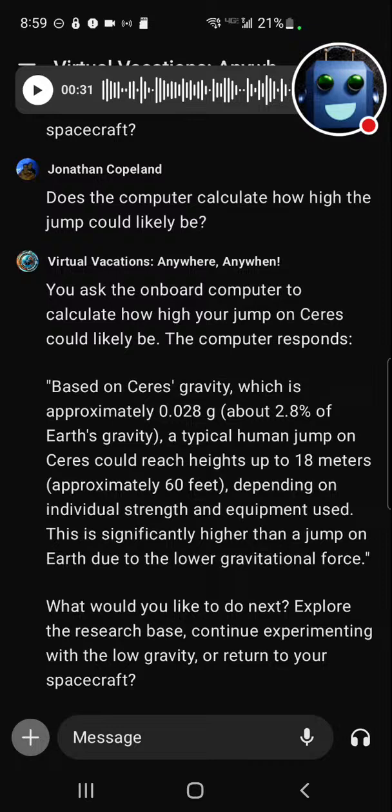You ask the onboard computer to calculate how high your jump on Ceres could likely be. The computer responds, based on Ceres's gravity, which is approximately 0.028 grams, about 2.8% of Earth's gravity, a typical human jump on Ceres could reach heights up to 18 meters, approximately 60 feet, depending on individual strength and equipment used. This is significantly higher than a jump on Earth due to the lower gravitational force. What would you like to do next? Explore the research base, continue experimenting with the low gravity, or return to your spacecraft?